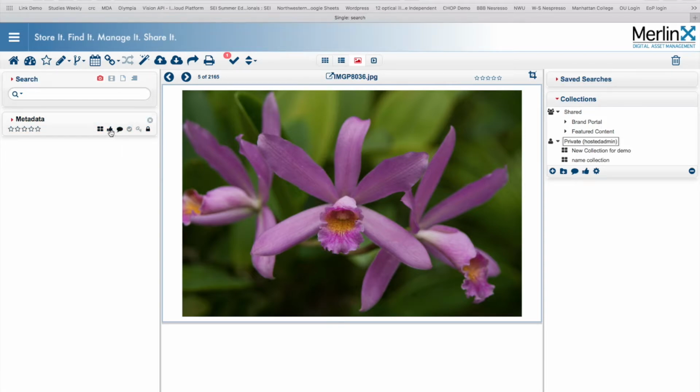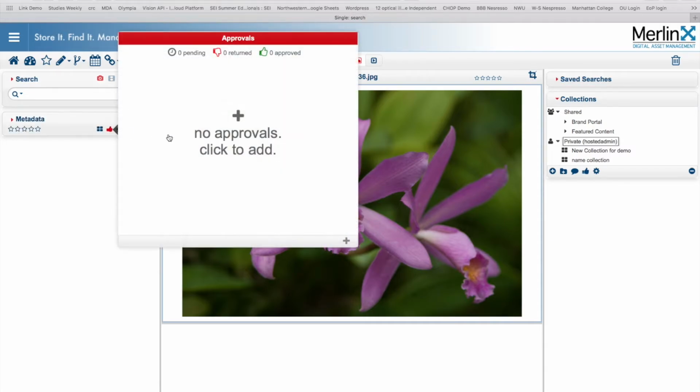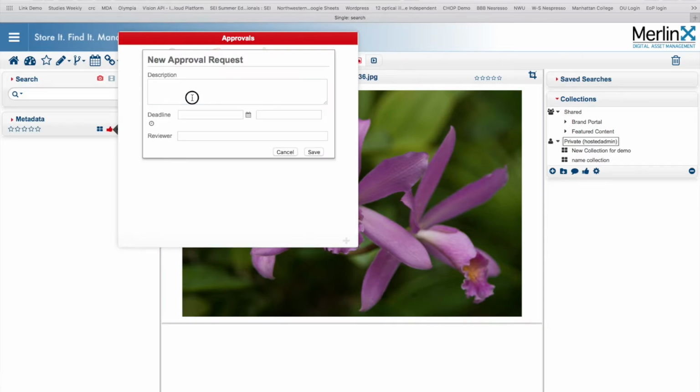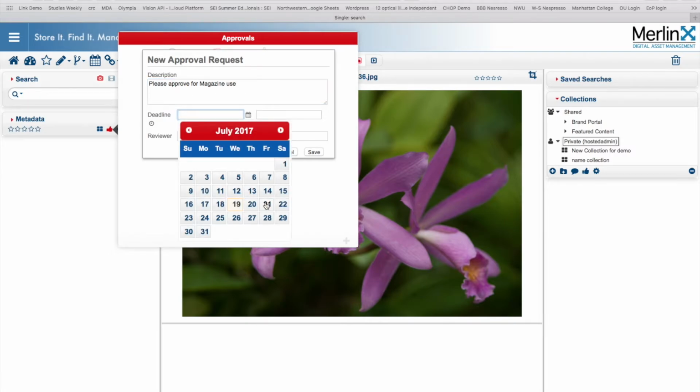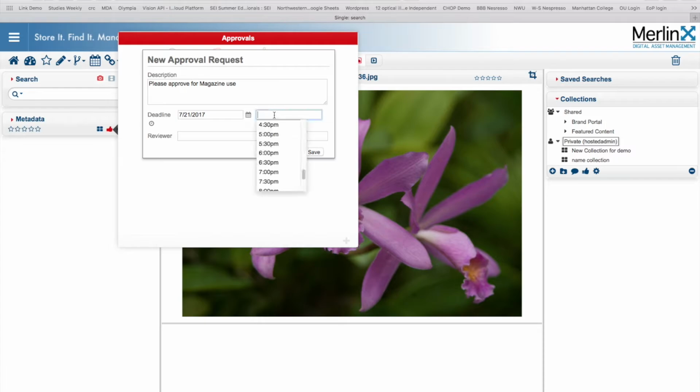And so in my metadata palette, I have a new icon called Approvals. It's the thumbs up icon. And clicking that allows me to create an approval. So I can add a description: Please approve for magazine use. You can add a deadline, so I'm going to set the deadline to be Friday. You can add a time as well. I'd like this by 4:30.